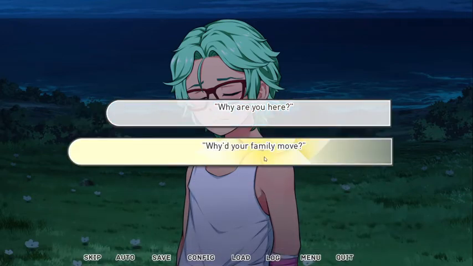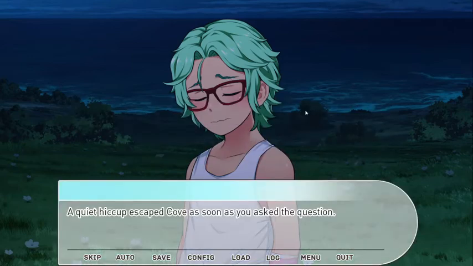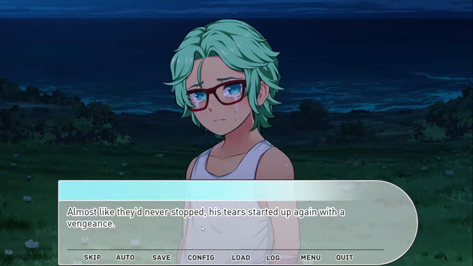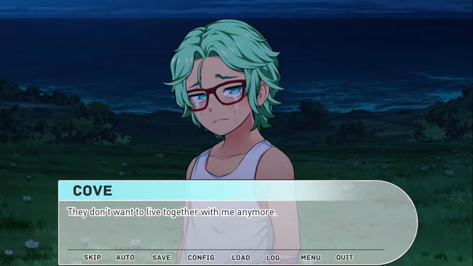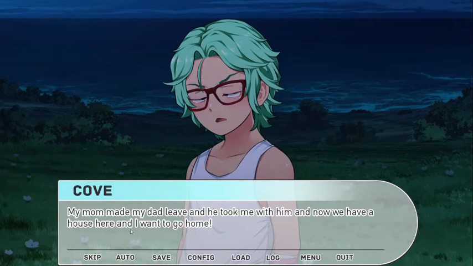Why are you here? Why did your family move here? A quiet hiccup escaped Cove as soon as you asked the question. Almost like they never stopped, his tears started up again with a vengeance. My parents, they don't want to live together with me anymore. The tears fell fast and heavy over his flushed cheeks, sticking to his dark lashes. My mom made my dad leave, and he took me with him, and now we have a house here, and I want to go home.